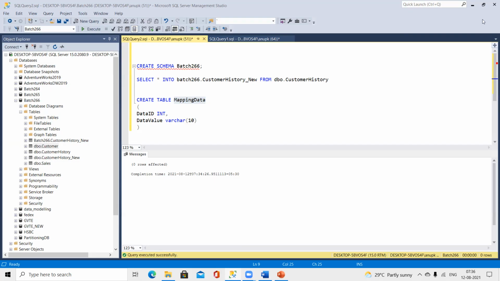Because we have already selected, that's the default one. You didn't select anything else, right. That's correct. Because we have not changed the schema, it would always be the default one, that is the DBO schema, where it would get created. But if I change the default schema from DBO to batch 266, in that case it would get created in batch 266.